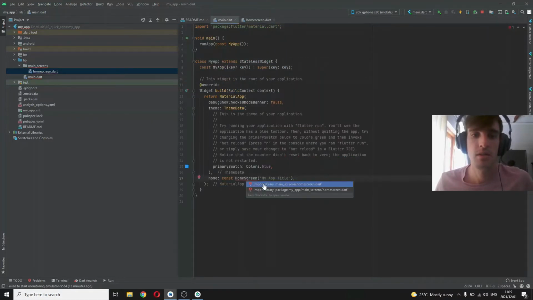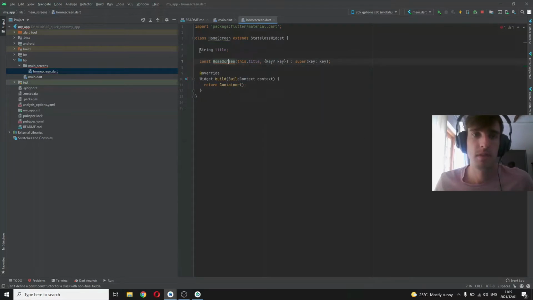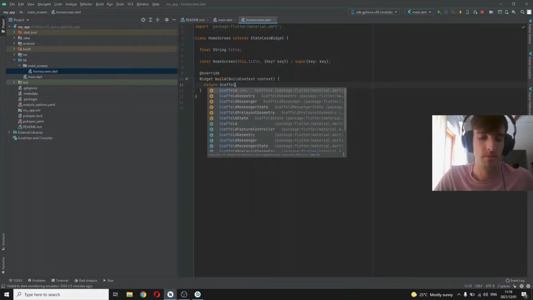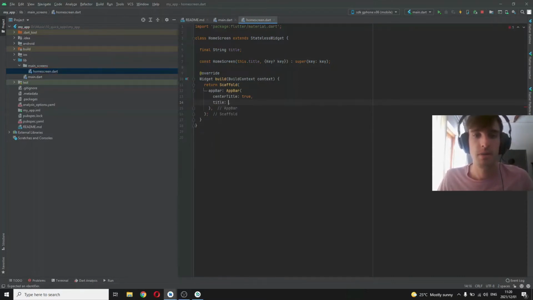Now you go to your main, you want to import, and this will be the final. Okay. Now for our build widget, I'm going to return a scaffold, and in our scaffold we're going to have our app bar. First thing I want to do is make sure center title is true, and then our title is going to be a text widget with our title, right?